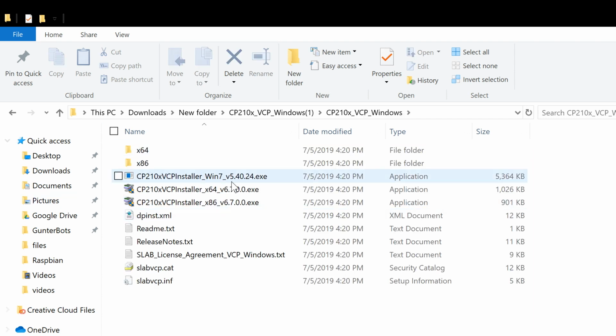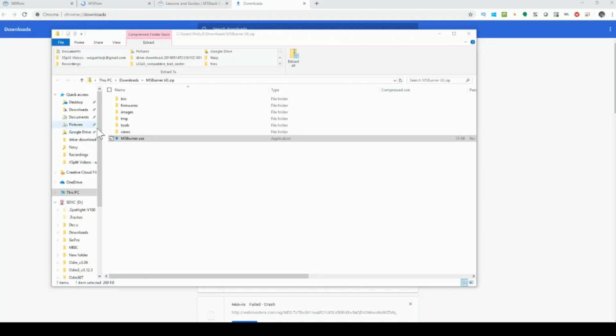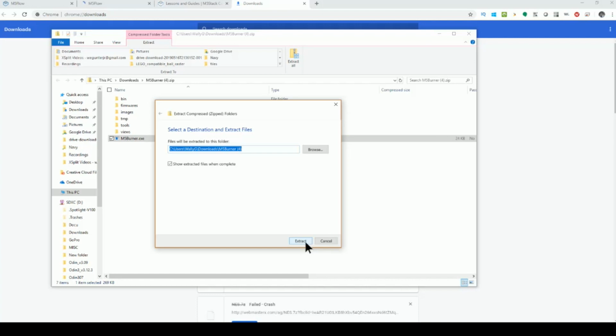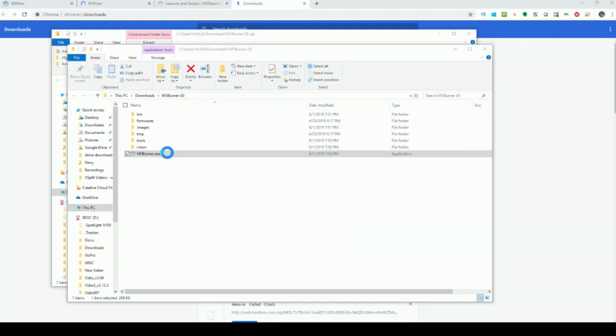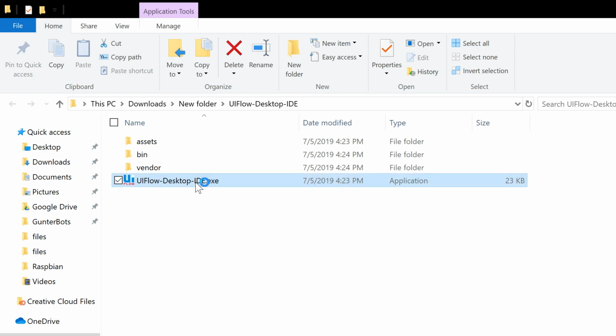And then as a Windows install, let's go ahead and click on it here. It'll obviously pop up the admin or user control, which you probably can't see right now, and then it'll ask you to do the install. Let me show you the window and what it looks like. All right, so in this folder, you have an application called UIFlow Desktop IDE. Go ahead and click on that, and that should launch your software.